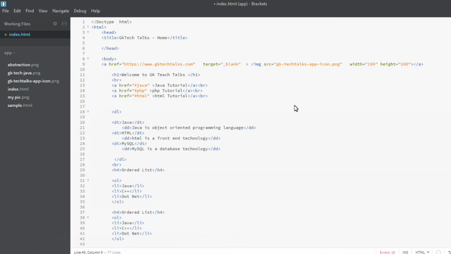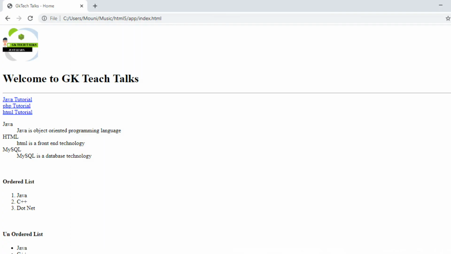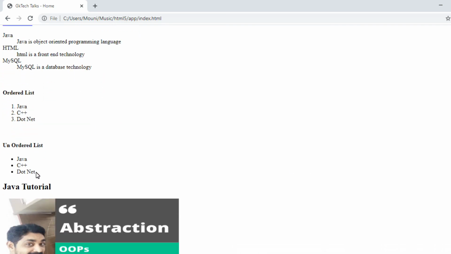Where we are trying to do the unordered list. How can we do it? You mention ul, which means unordered list. I'm keeping the same list items. Let's see how it will come. See, the unordered list comes like this. There are no numbers, and a dot is coming.